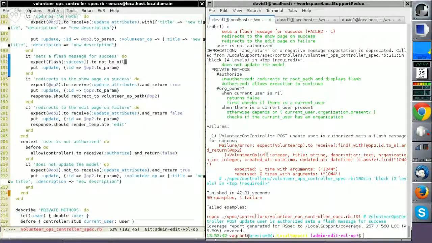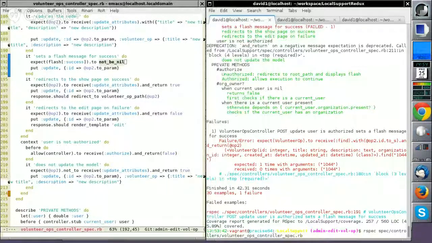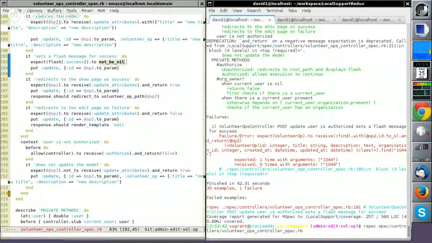So it could be not flash nil, flash error works, yes, as you want. Oh, fantastic. That's really useful. Oh, good. But let's simplify it.